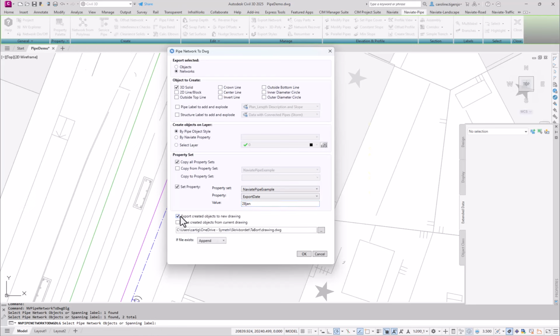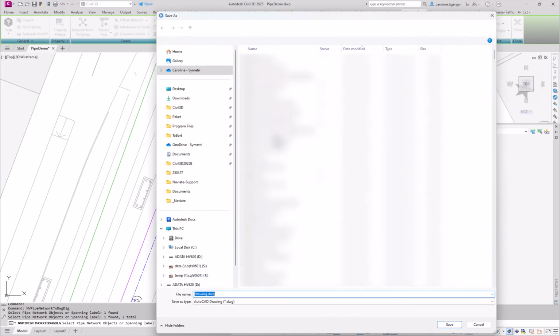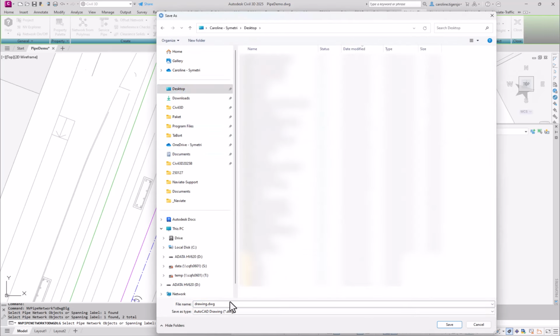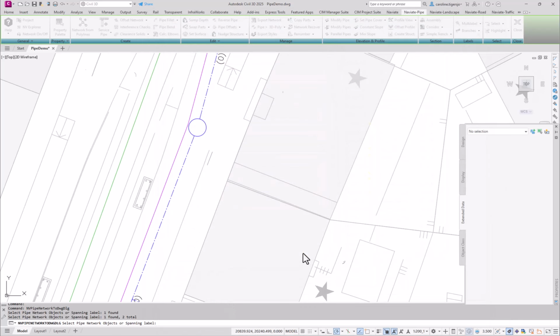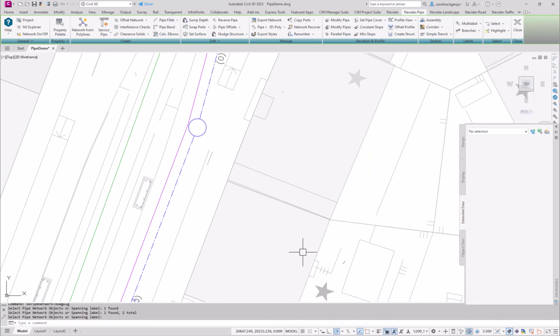I'm going to export the created objects to a new drawing, and I'm going to erase the created objects, the solids in this case, from the current drawing. And then I'm going to place these on my desktop, and I'm going to call this export. Click OK. And the drawing is created.